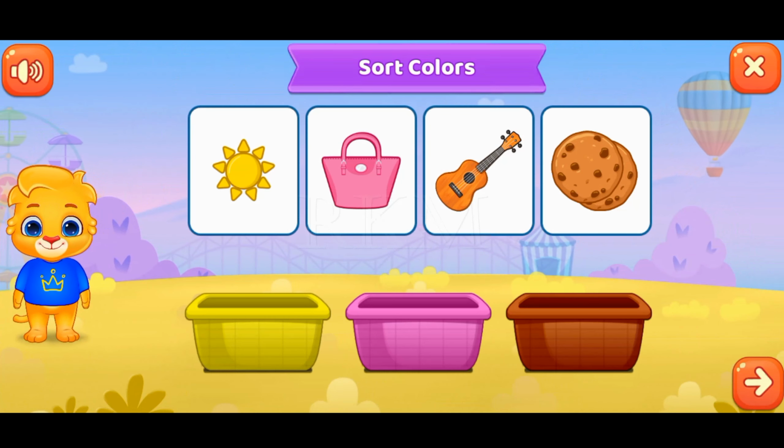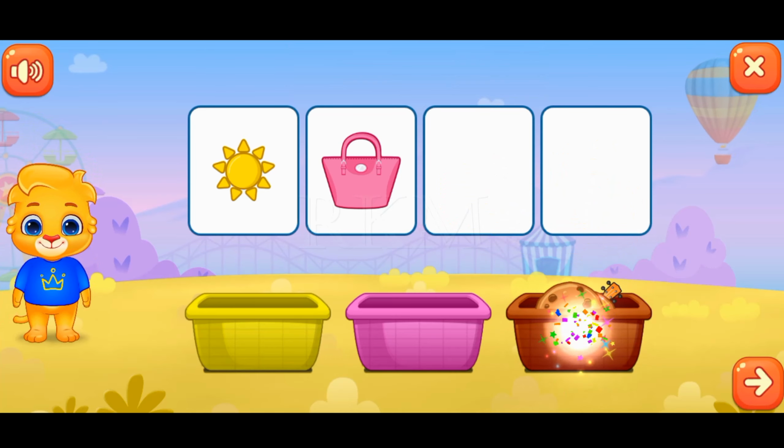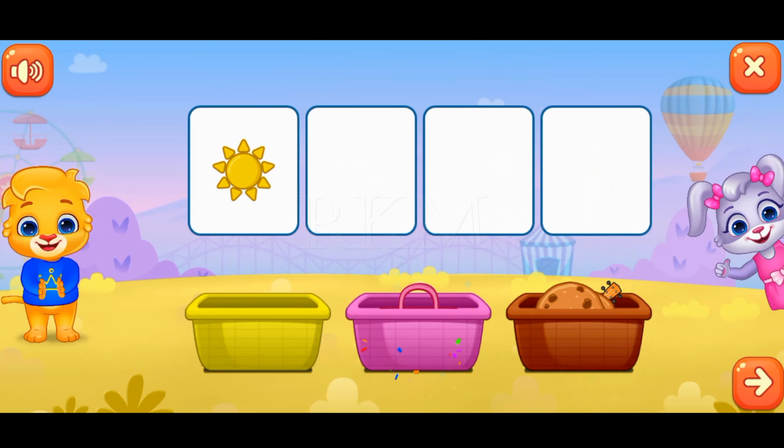Sort colors. Brown. Brown. Pink. Fantastic. Yellow.